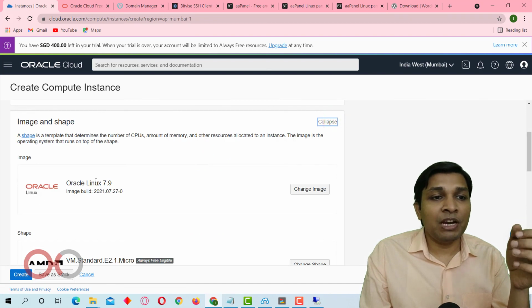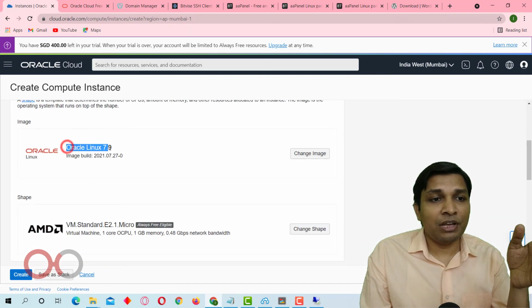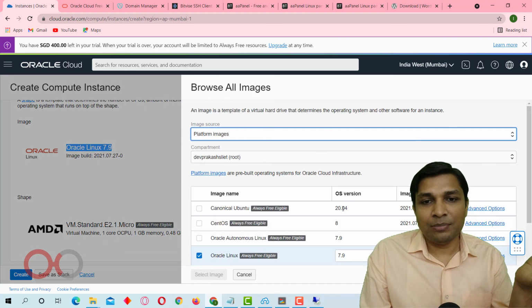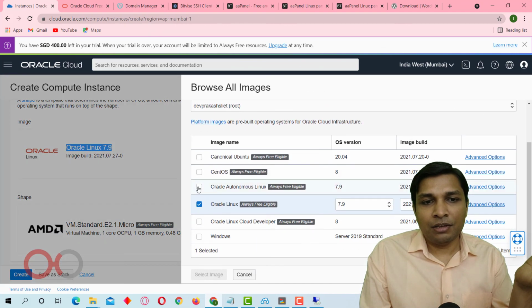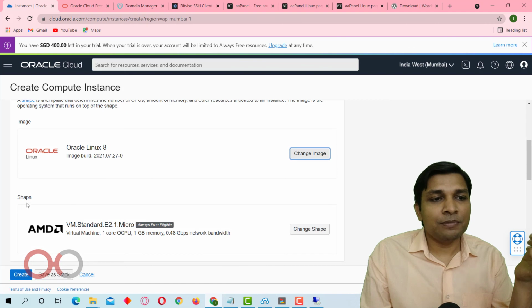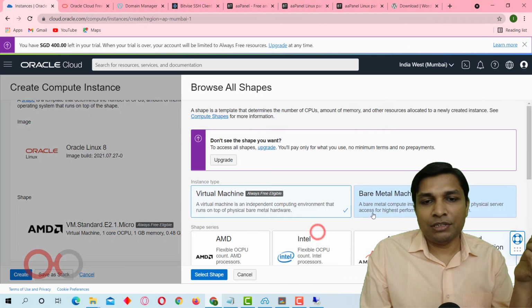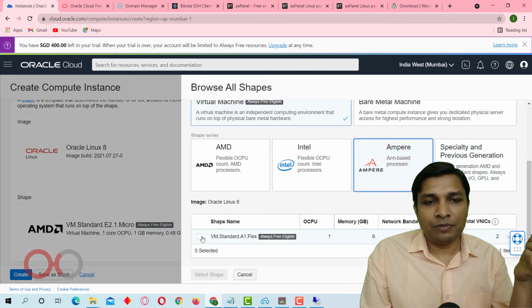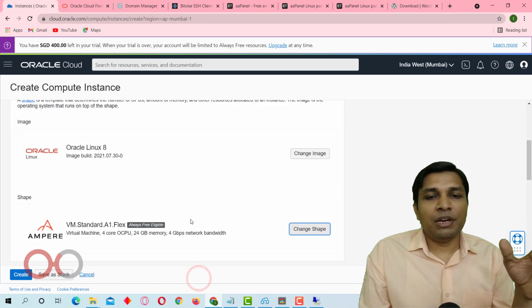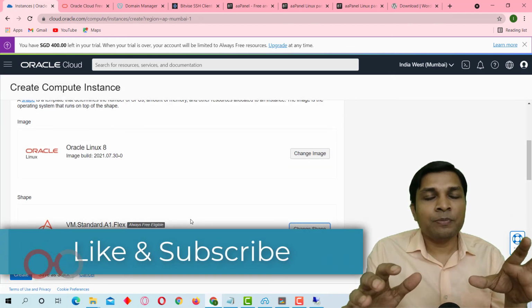So here you can see by default it selects Oracle Linux 7.9. You have to go to change image, and then here you have to switch to version 8 and then select, and next obviously change the shape Ampere and then 4 and 24 GB. So that selection you have to make.